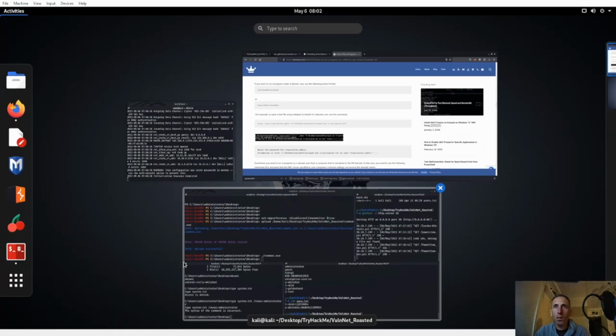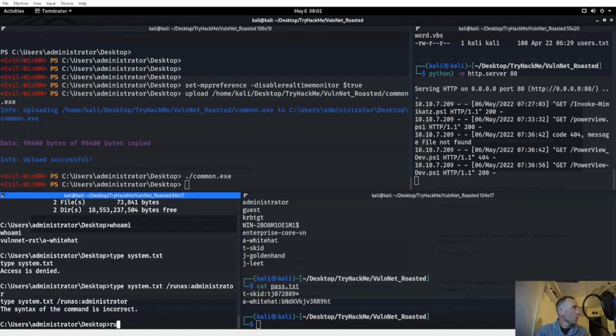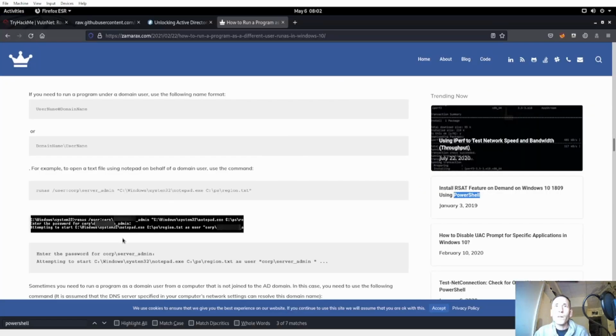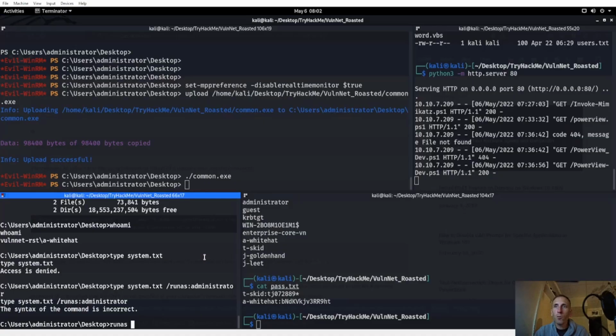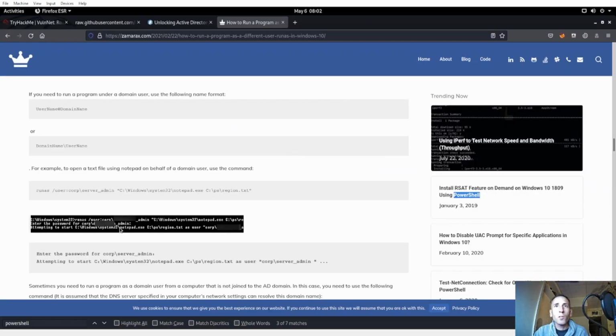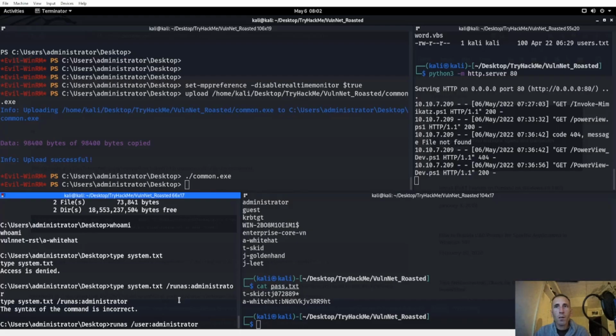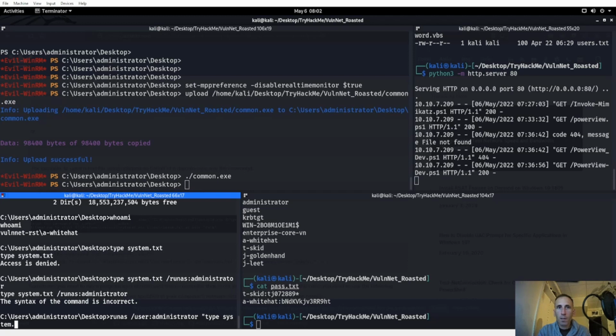Okay, I see. So we'll do a run as, then what is it, user or something like that? /user administrator, right? So we'll do a run as /user administrator, and then we'll type in what we want to run, but type system.text. Can I do that?